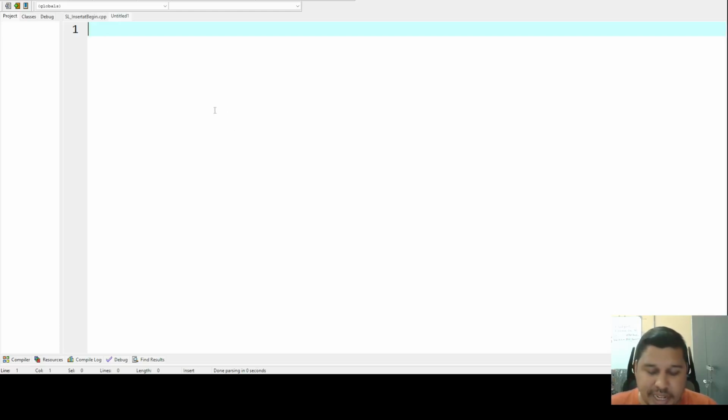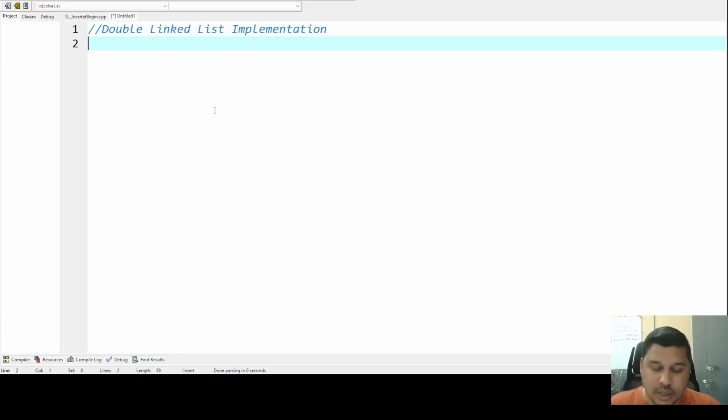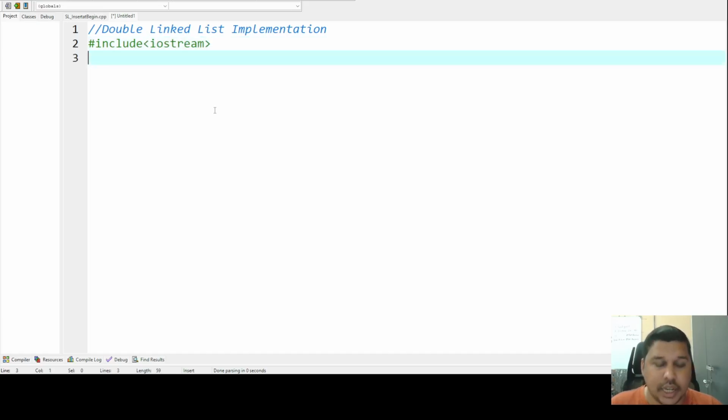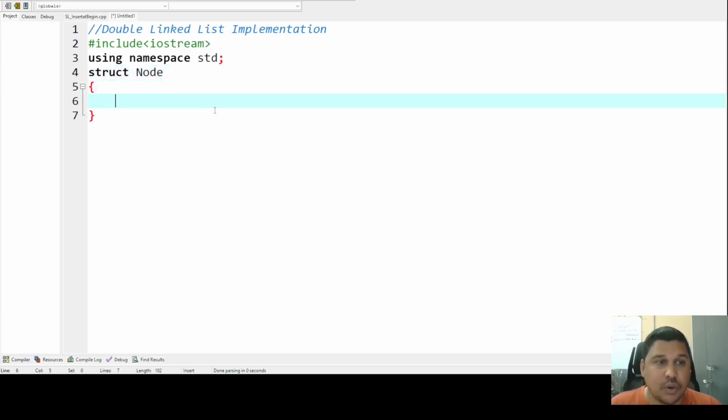We will see the implementation of a double linked list. Right. So first thing I have to know, again you are doing this using C++. So we will write #include <iostream>, then again using namespace std. Now I have to define a structure first. So I will write struct node, open close bracket.